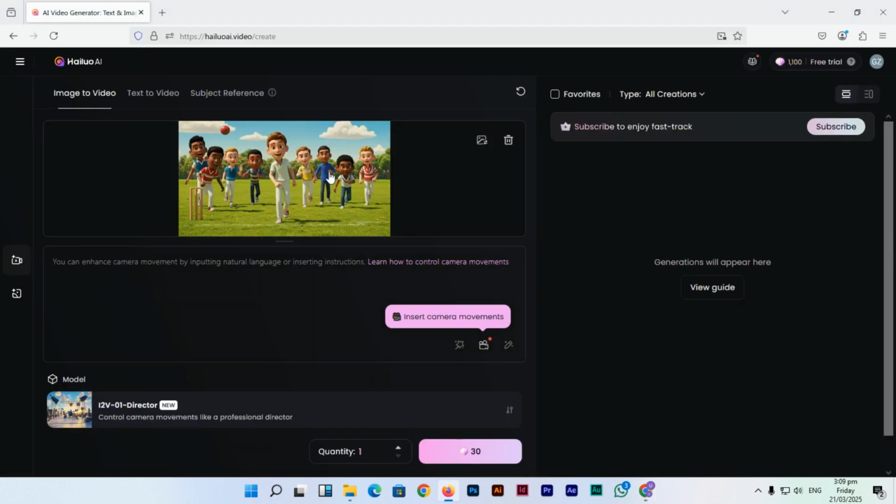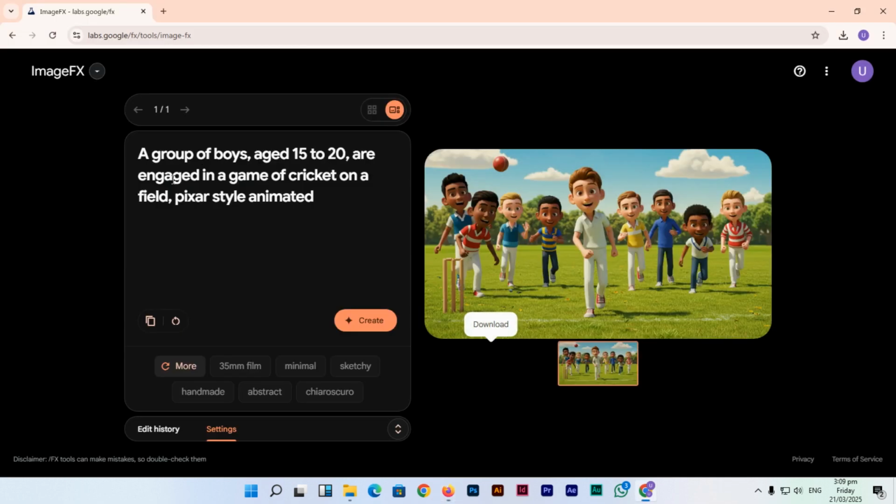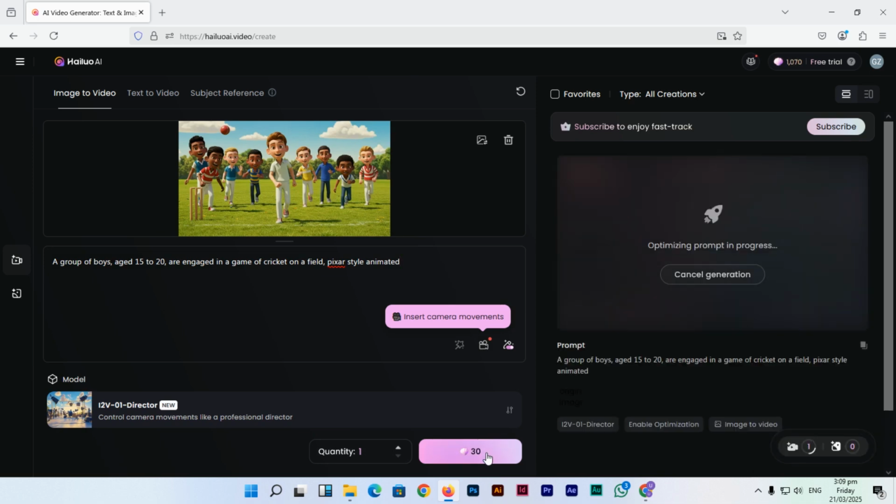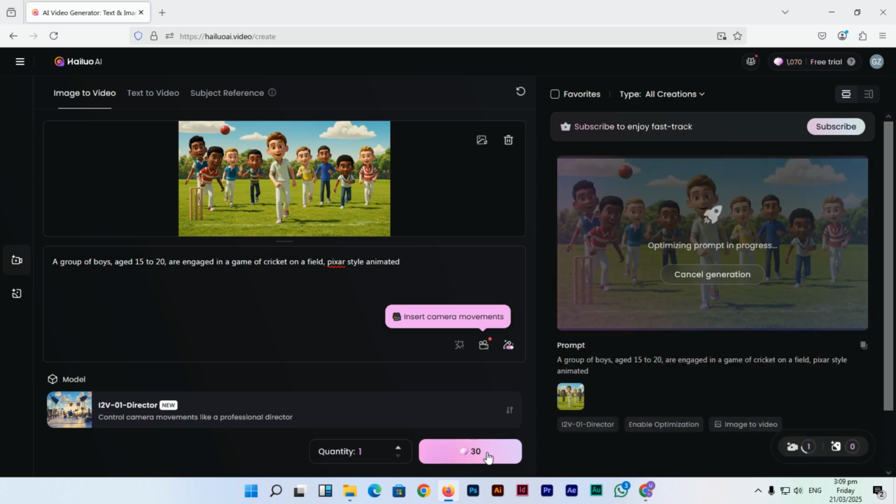Now we will type here the same prompt, and it's up to you to insert camera movements if you want, and you can click here quantity 1. Let's see what will happen. It is optimizing, and now content generation is in process.